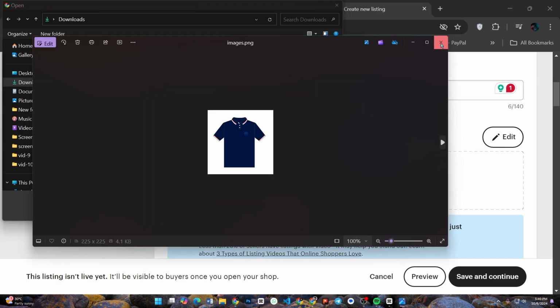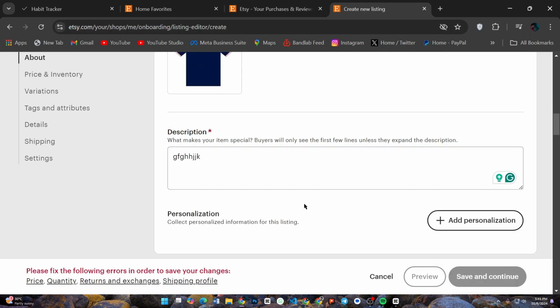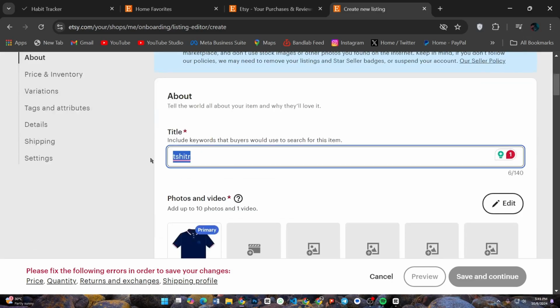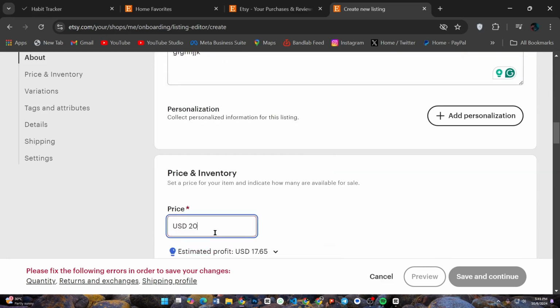Once everything is set, click publish to make your listing live. And that's it. Your Notion template is now available for sale on Etsy. Make sure to promote it through social media or other channels to attract more buyers.